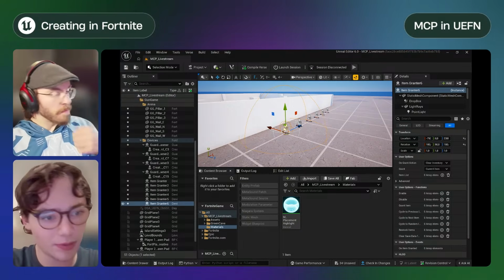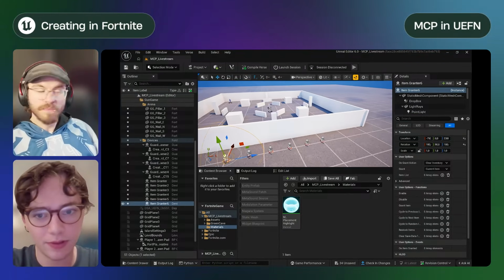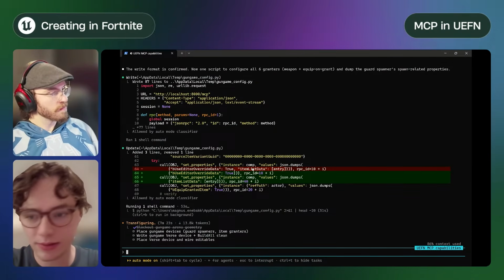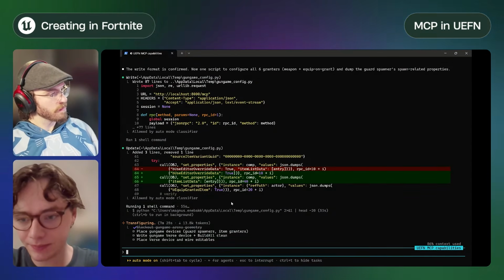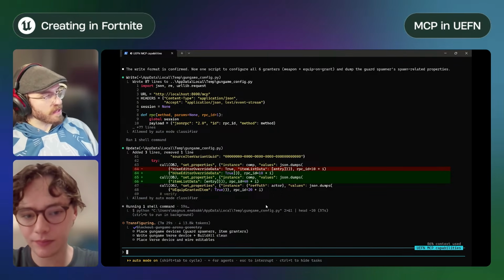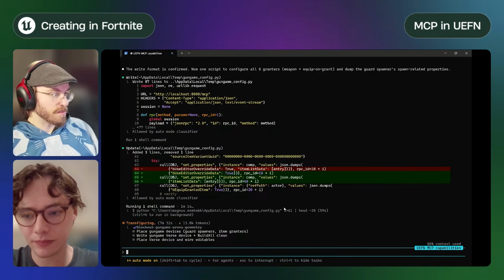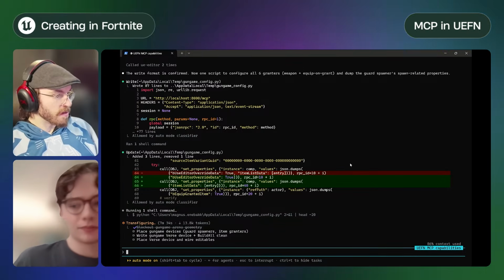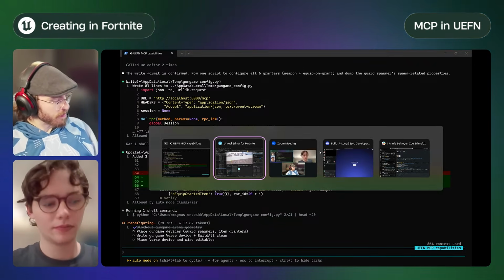I think it might be working on configuring these. I'm not sure. Another question we had here was, can you ask the AI to clean up node graphs? They always seem to just stack them on top of each other for me. Or do you have a trick?